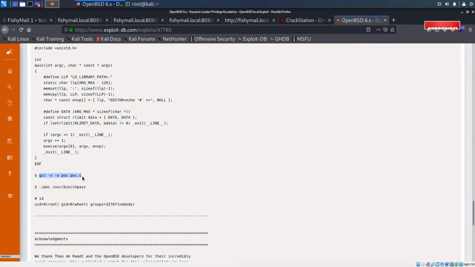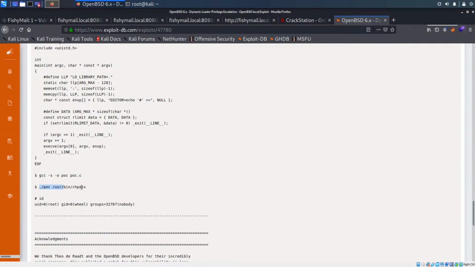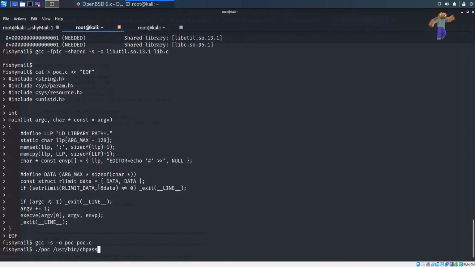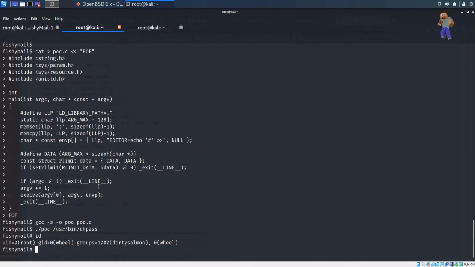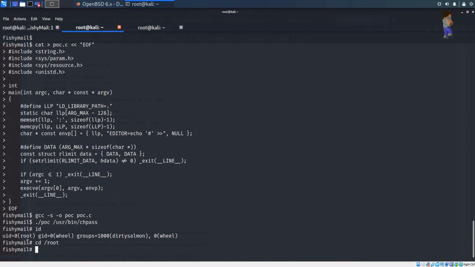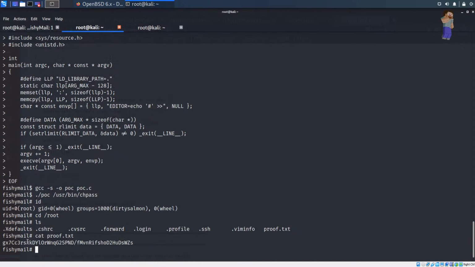Again compile this POC, and finally let's escalate our privilege. So enter, and if I see ID, we can see that our unique identifier is changed to root. Let's go to the root folder, ls, and cat the final root flag proof.txt, and here we have got our final flag.